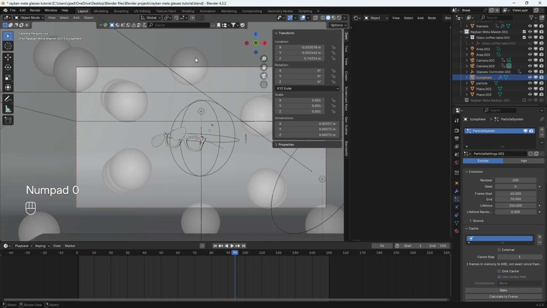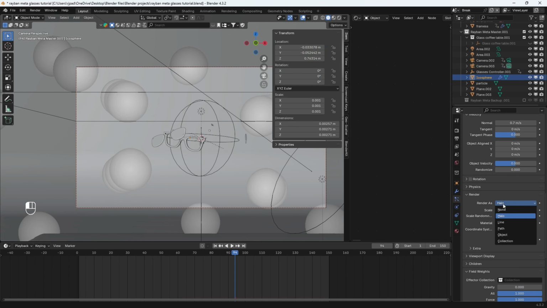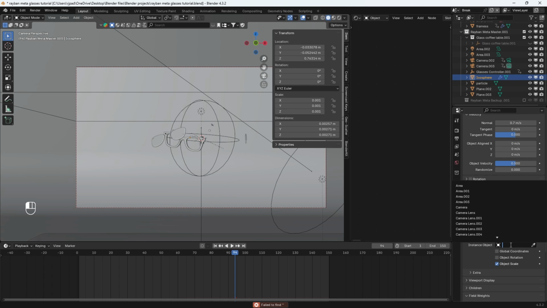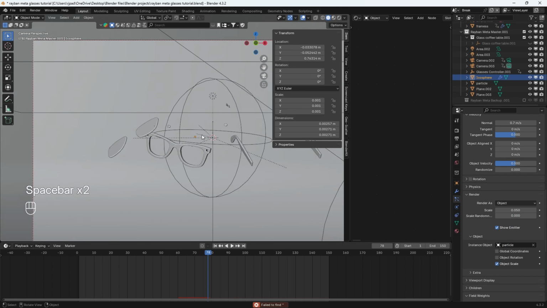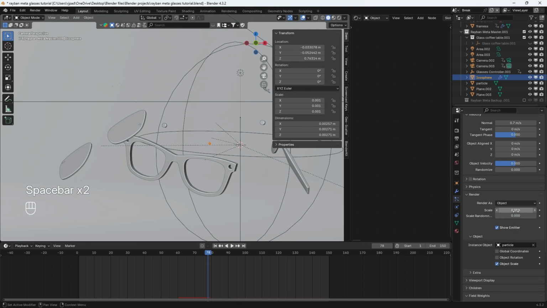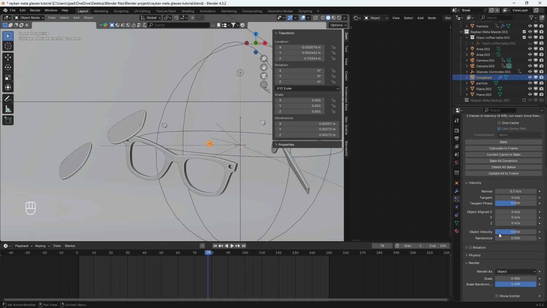Let's select our particle system. And we'll go over here, render as. We'll change it to object. And I'm going to change the object to particle, which we just named. Okay, we can't see it, and we've got to change the scale here. So change it to 0.9, and we'll change the randomness to 1. And we'll turn off show emitter, so the emitter won't show up in the final render.